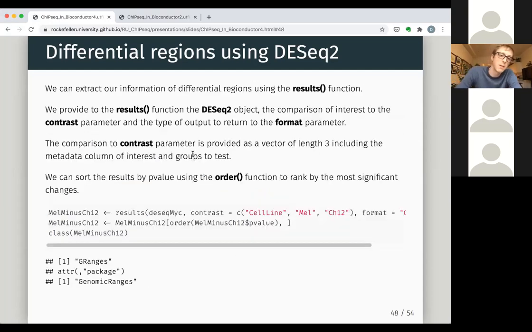But the most important thing you can do with this object after you've run the DESeq function is extract information about our differential regions using the results function. The first argument is a DESeq2 object that you've run the DESeq function on. The second argument is the contrast, which is a vector of length 3, where the first element is the metadata column of interest, and then the two groups that you want to compare, because sometimes you may have more than 2 groups. And so you can select the ones that you want to compare against.